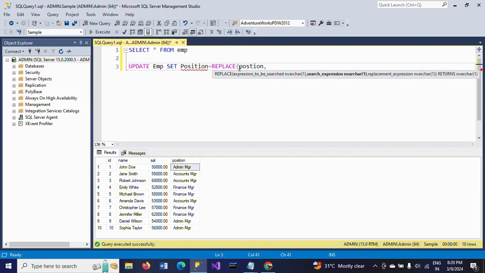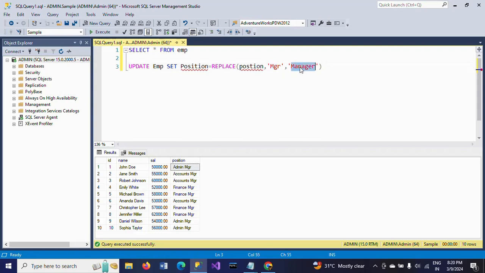And the second one is the part of the string, that means the substring. The substring in the column I am taking here is MGR. And the third one is the replacement string. So I want to replace this MGR with manager. So update employee set position, column name, replace with position, and this is the substring, this is the replacement string.